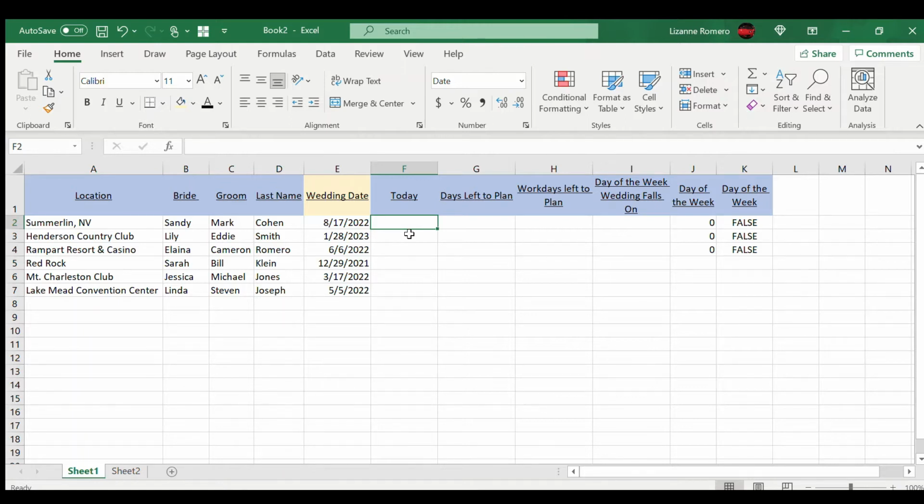So you don't have to keep updating that manually. Excel will automatically put in whatever the date is that you have the spreadsheet open. It'll put that date for you automatically. So I'm going to press in cell F2, I'm going to put equals today, type the word today, then open parentheses, close parentheses, enter. Okay, so today is July 7th, 2021.